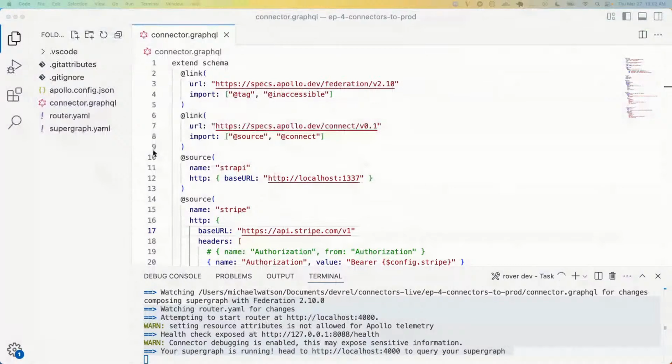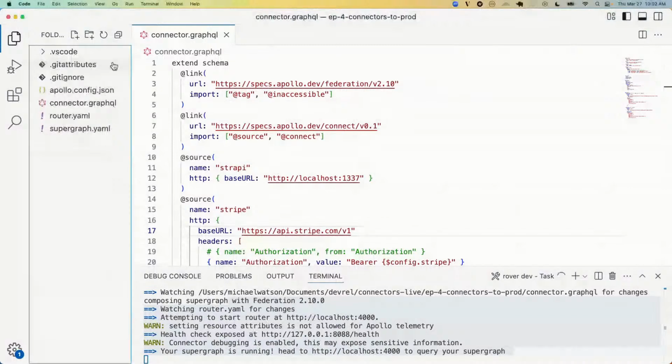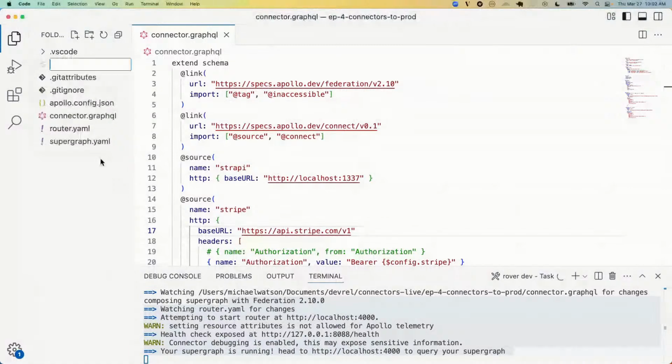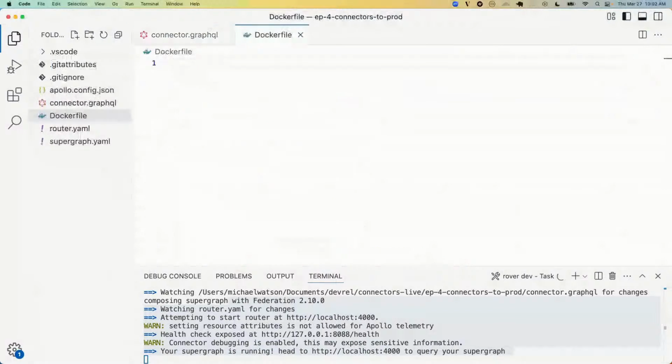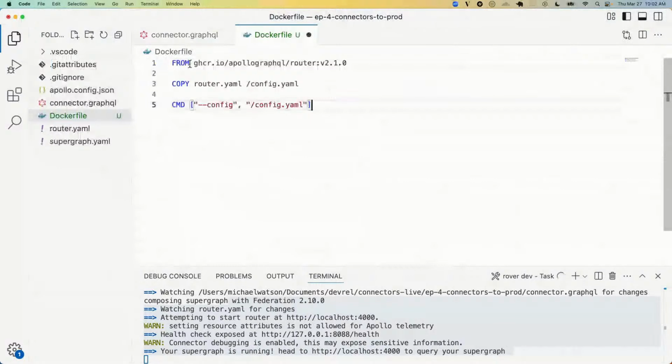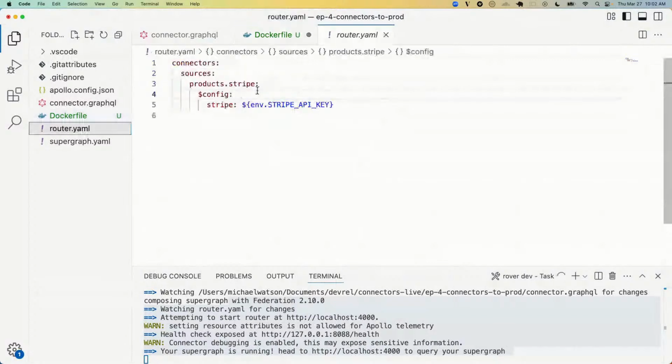So we're going to create a new file, put that Docker file in, and it's pretty simple what we want to have. We're basically pulling the router image. So the latest one right now is 2.1. You can check out our docs to find out which version is current. There'll be more versions after this episode, I'm sure. And then we're basically copying over the router configuration. And that's this router YAML file that's inside of here.